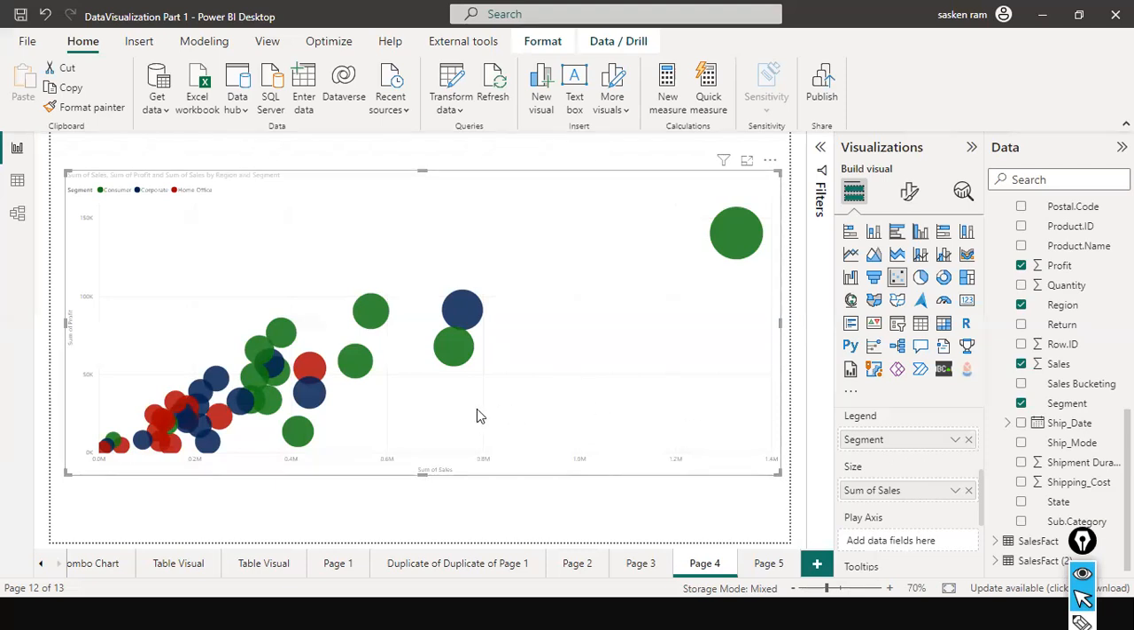Okay, so in this case, in the bubble chart, the size of each bubble is directly proportional to the value. The higher the sales, the bigger the bubble, which means higher the sales.